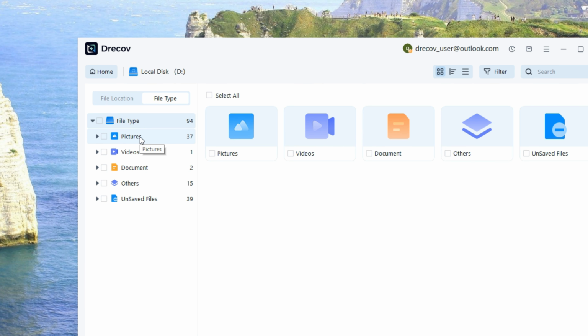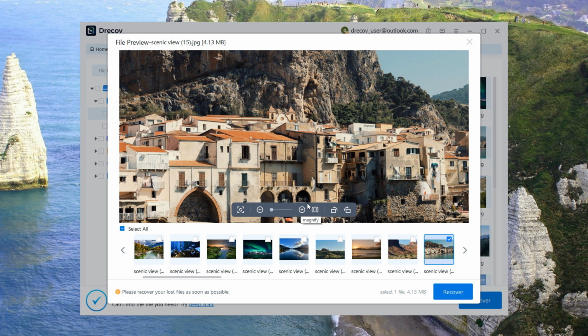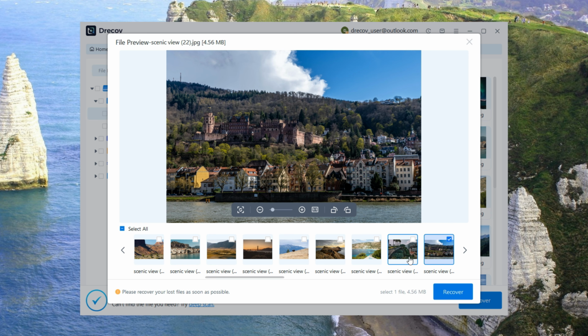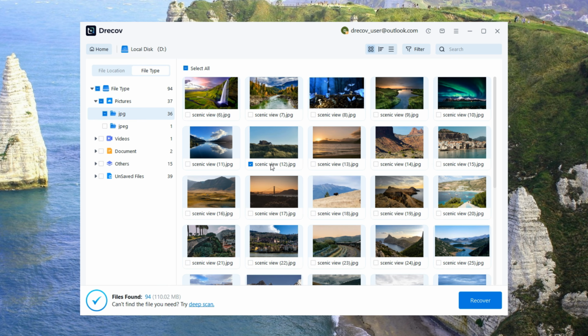Look at all these files, even photos I deleted six months ago. The best part? You can preview files by clicking on what you want to see, so you don't waste time restoring junk. Check the box next to the files you want once confirmed. Hit Select All for everything, then click Recover.